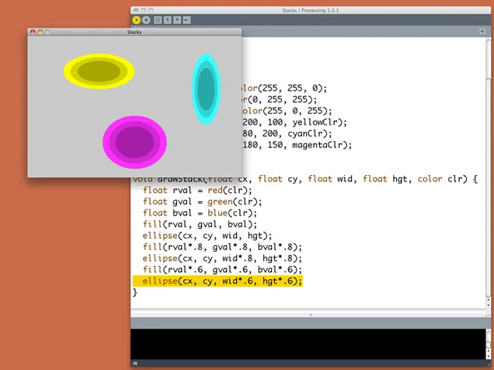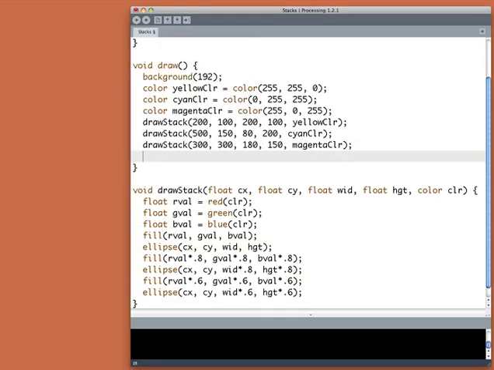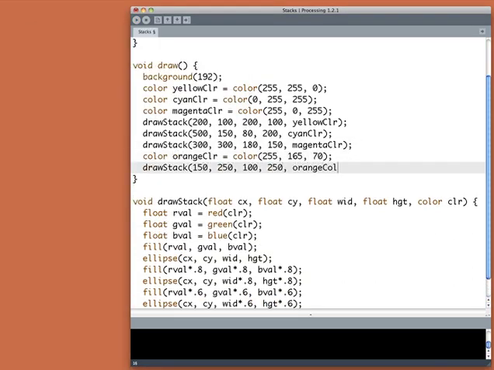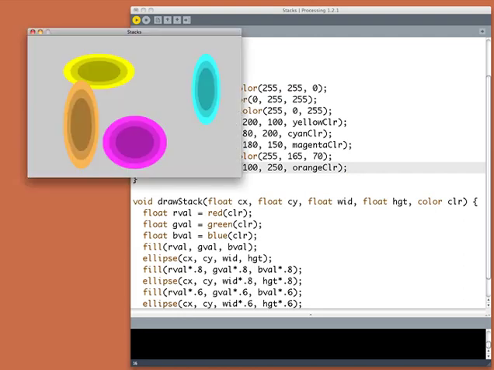Suppose we want to add a 4th stack. If we didn't have Drawstack, we'd have to manually create 3 ellipses and manually set 3 more fill colors. But of course we do have Drawstack, so we only need 2 lines. So with just 2 lines of code, 1 line to create a color, 1 line to call Drawstack, I can now, if I run this program, I've made a 4th stack.